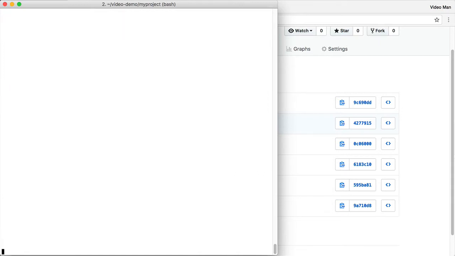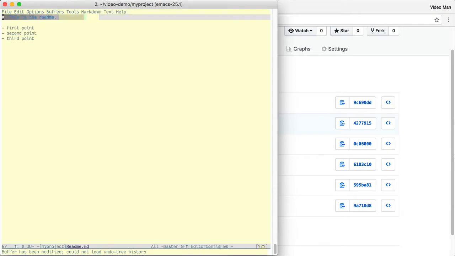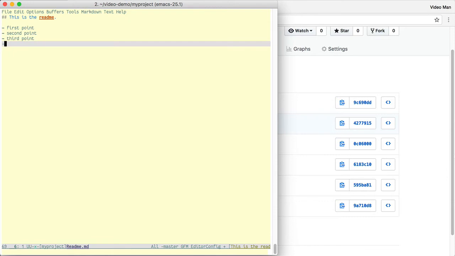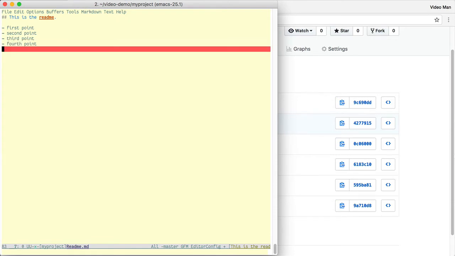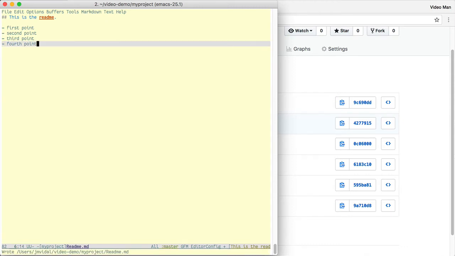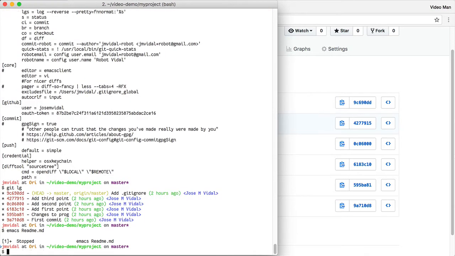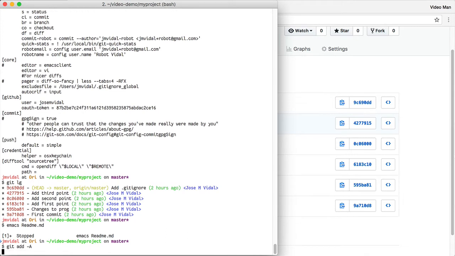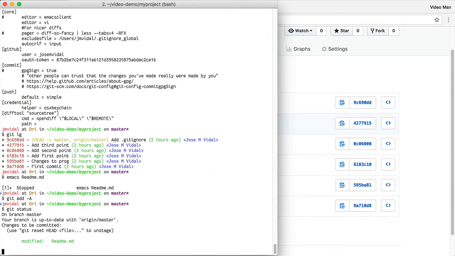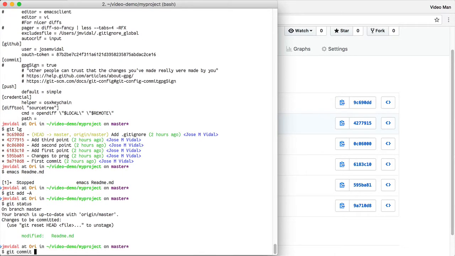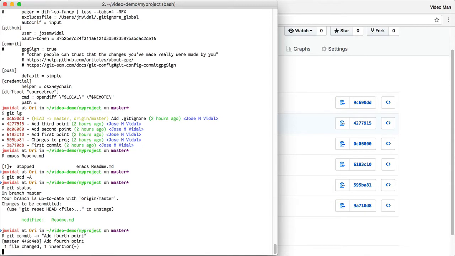I'm going to start up my text editor on the README file. And it says third point, fourth point. I'm going to save that, and add it to the staging area. It's there. Commit that message, and I just added the fourth point. So add fourth point should be a good commit message.